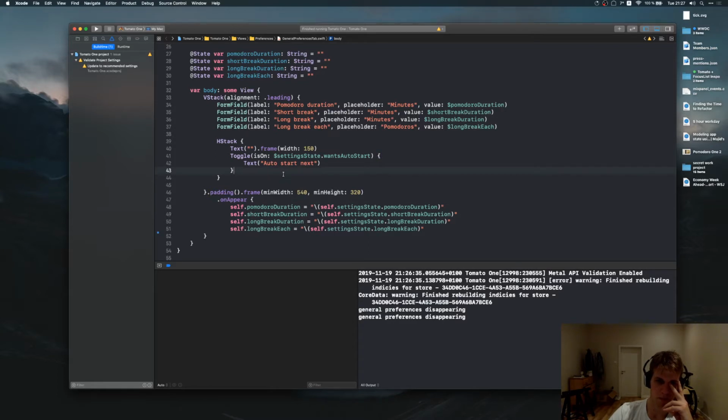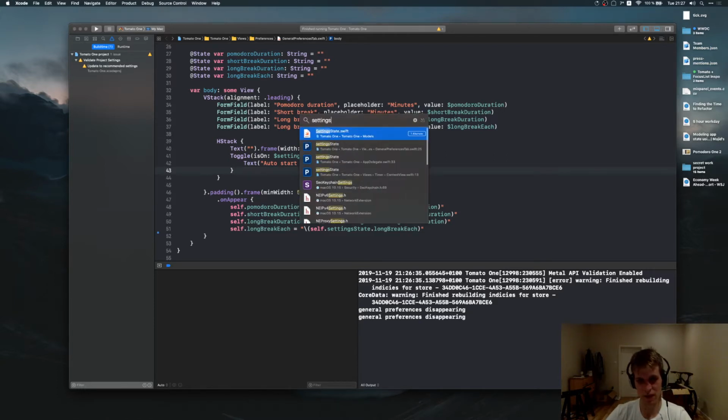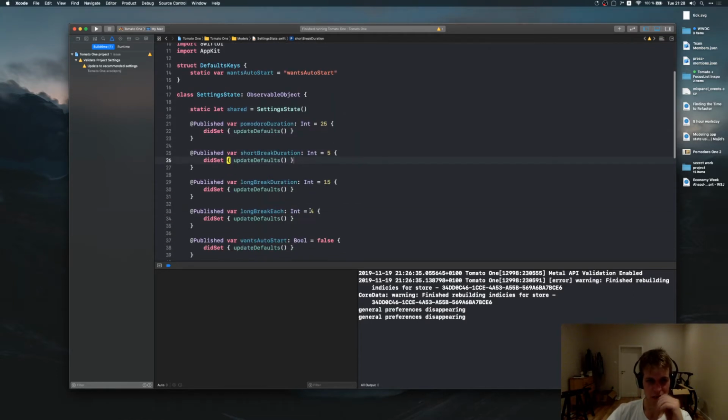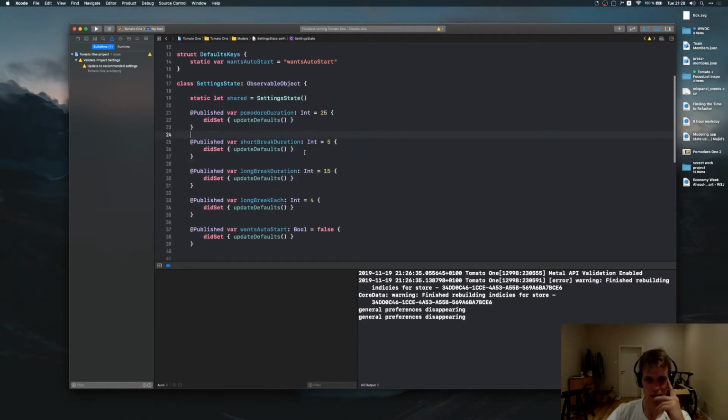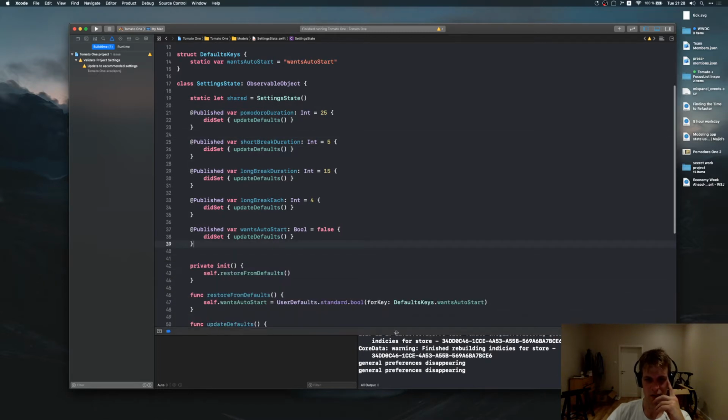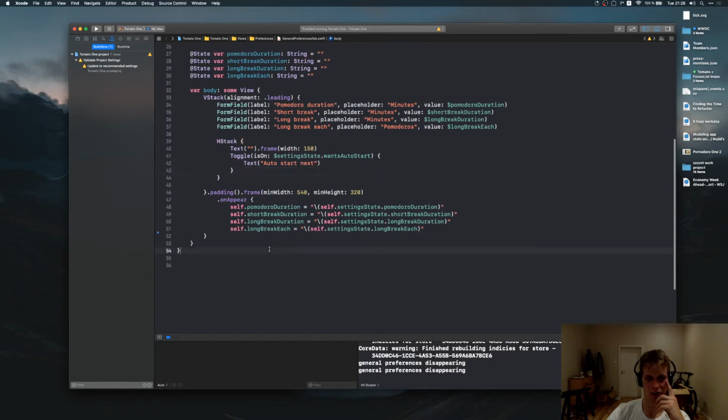Okay, that's fine. So I guess what I could do is go to my settings state and have a wrapper function, a second set of variables that would be converted to strings for use in my settings UI. But it doesn't really belong in the model layer. That should be done somewhere here. I'm really disappointed this onDisappear just doesn't work, because I was kind of relying on that.